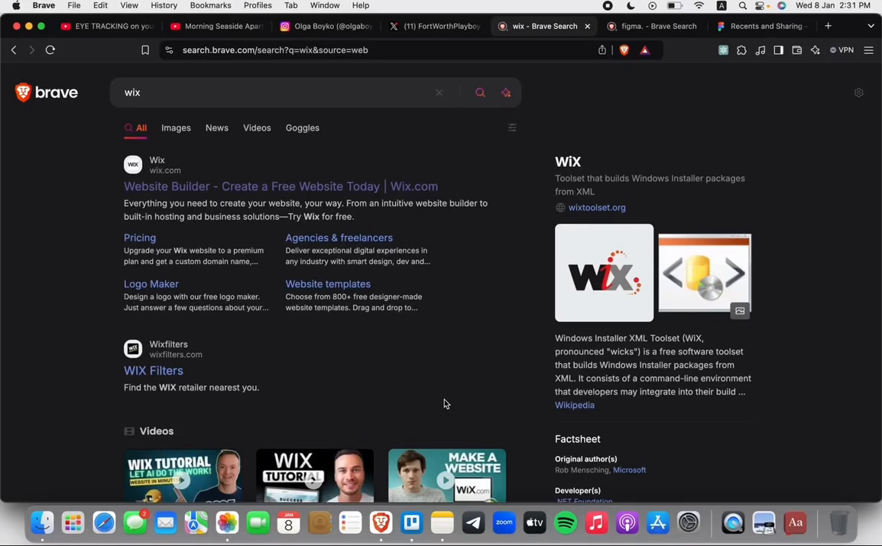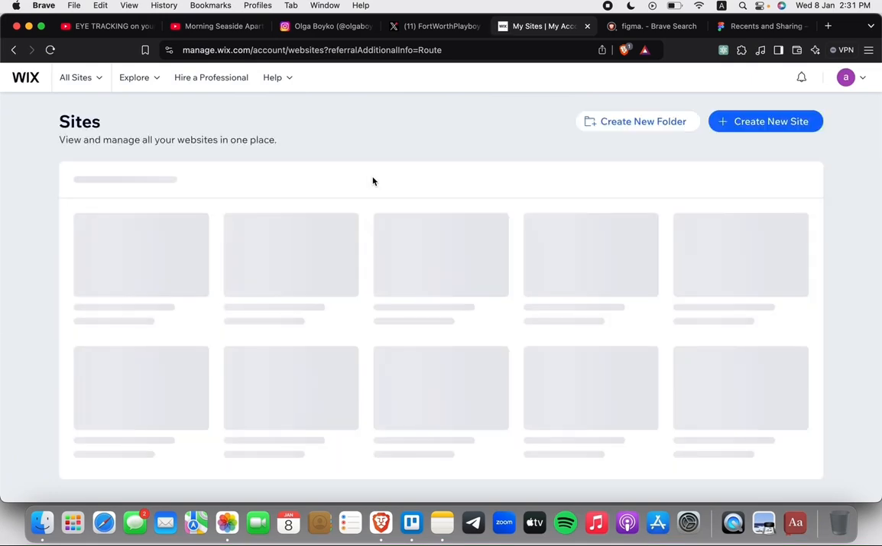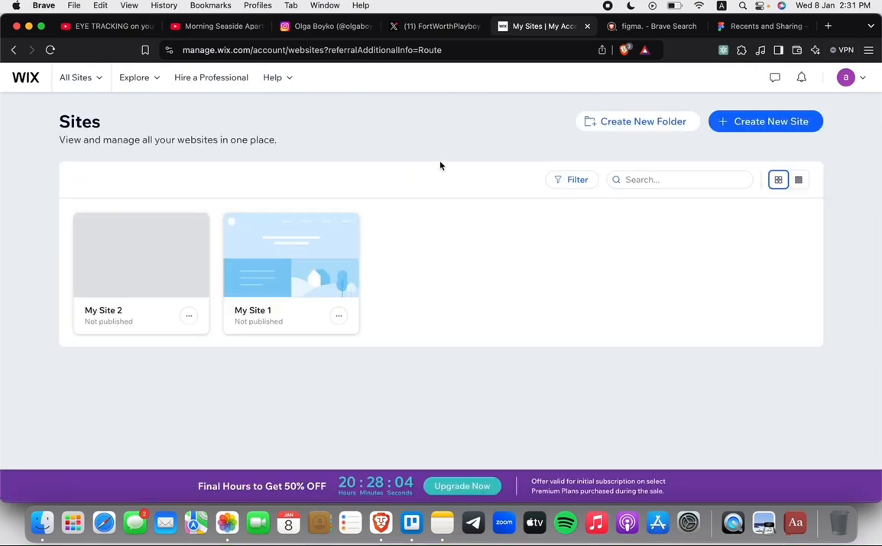How to use Figma and Wix Studio together for the ultimate website building experience. First of all, we're going to start with Wix, right? And Wix is a website or a tool that enables you to create a new website. You can go ahead and simply log in with your account and create a new site.